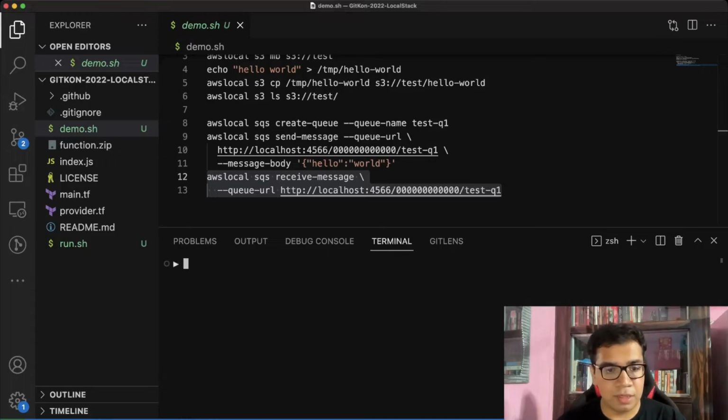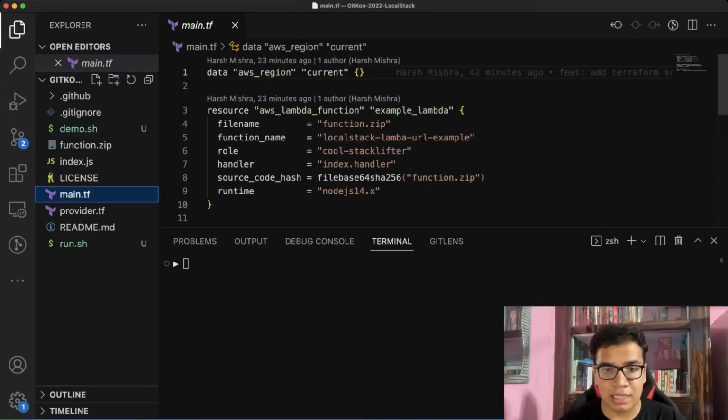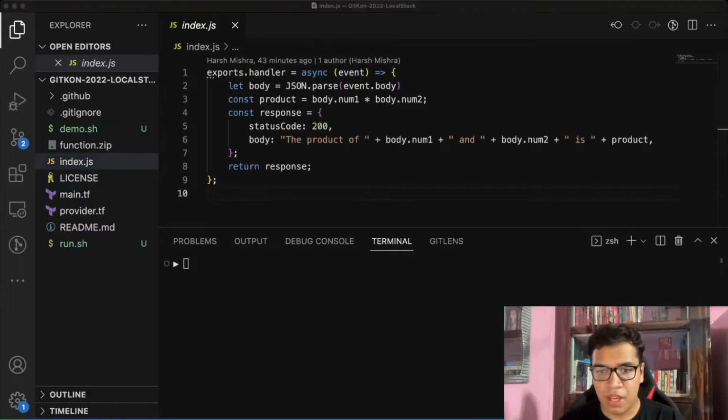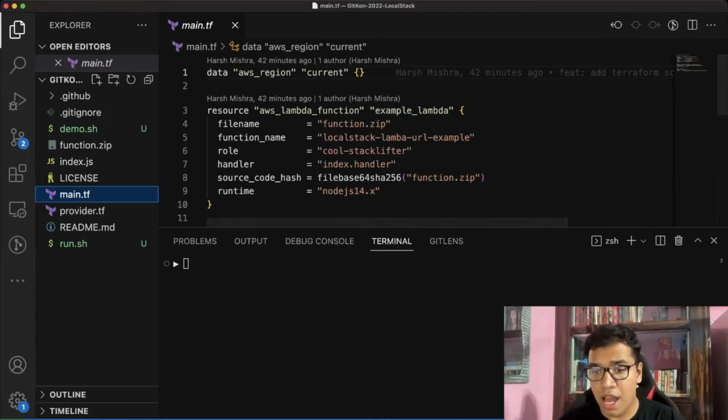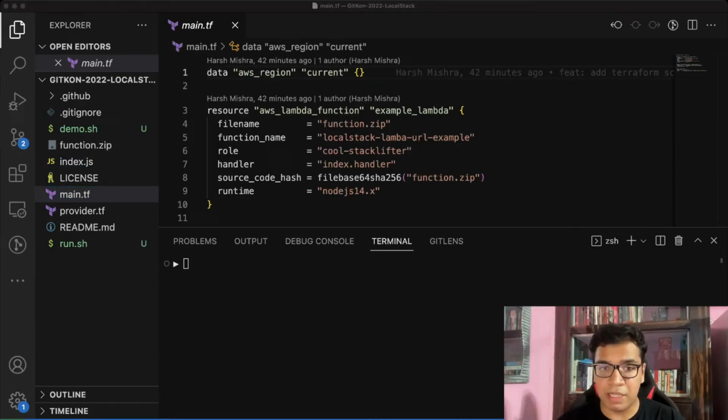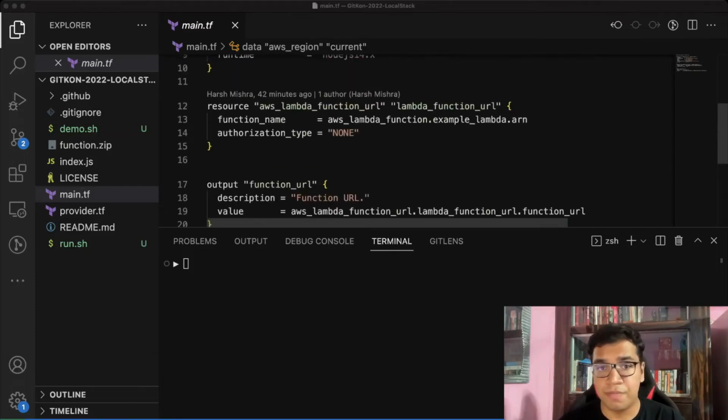So we have spun down our LocalStack instance, and this is exactly our Terraform. This is exactly our Lambda function right here. It's a simple Node.js based Lambda code which accepts an event and just sends the product in the form of a JSON response. To orchestrate this, we have a function URL which we can send a post request to, and we have a Terraform script right here which first creates the Lambda function and then exposes it as a function URL over here.